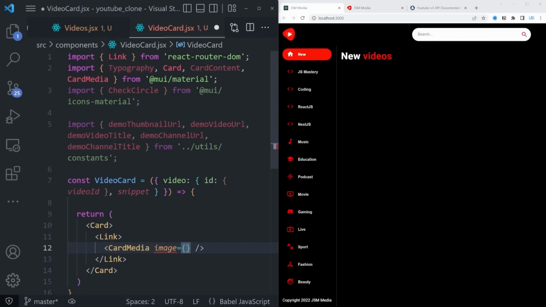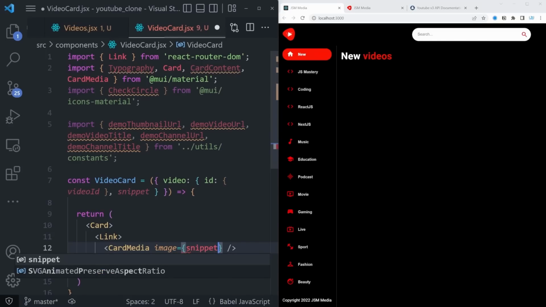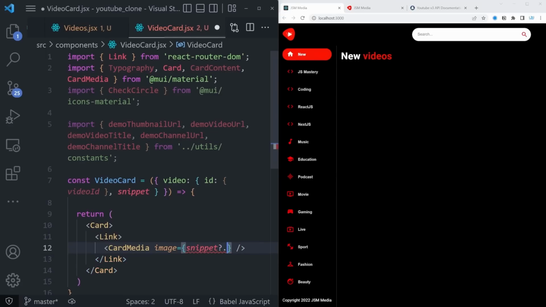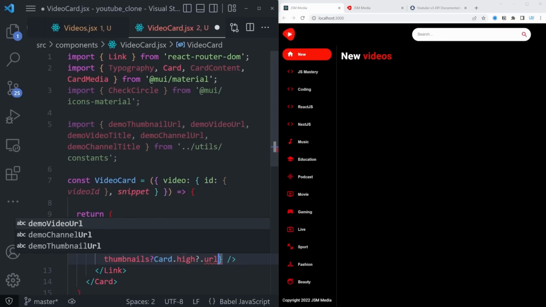And then inside of there, we want to go into the snippet, thumbnails, high, URL.